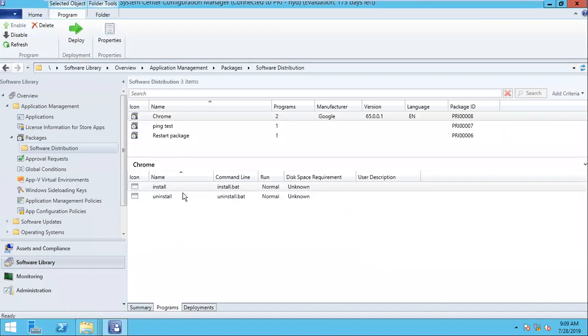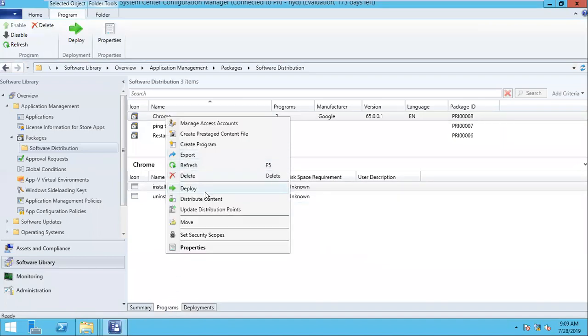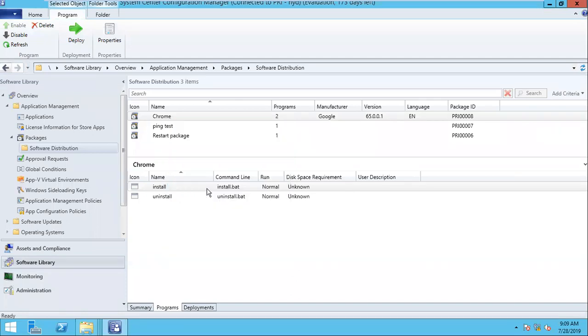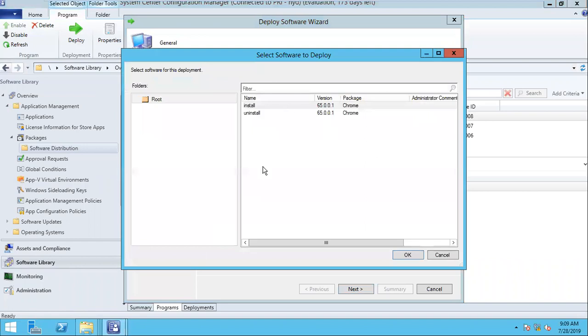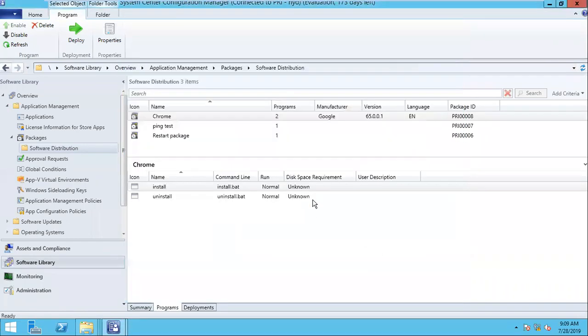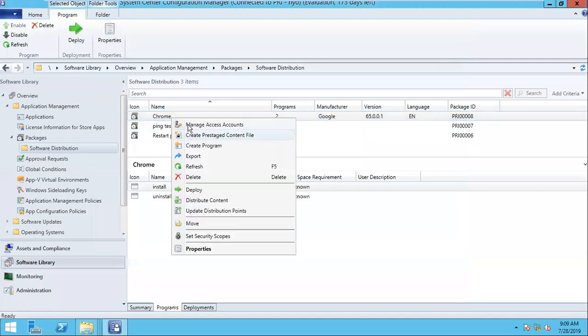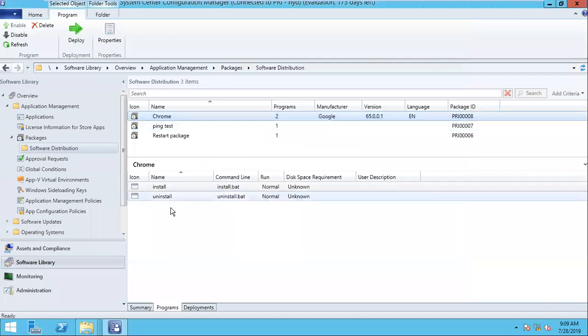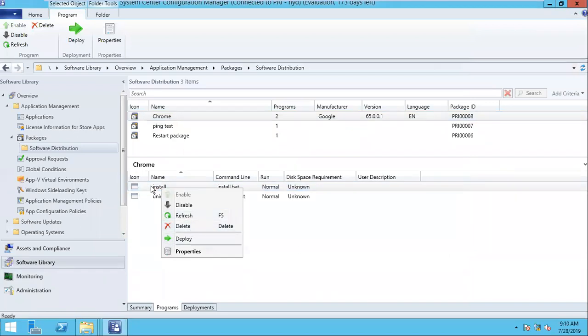So if you right click and click on deploy, you're targeting to deploy. But when you're deploying, you need to choose which program you need to install. Do not right click and deploy from here, you will get confused. Select the program which you want to deploy, then right click deploy. Is it clear what I'm saying to you?